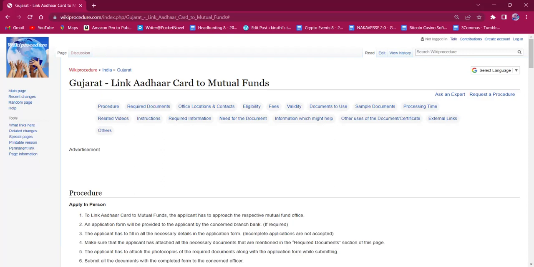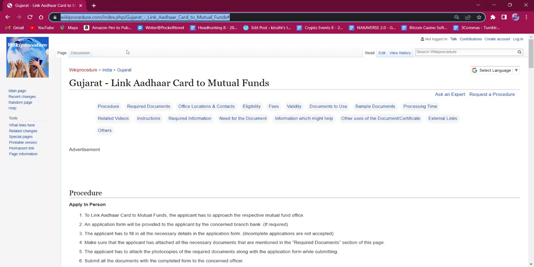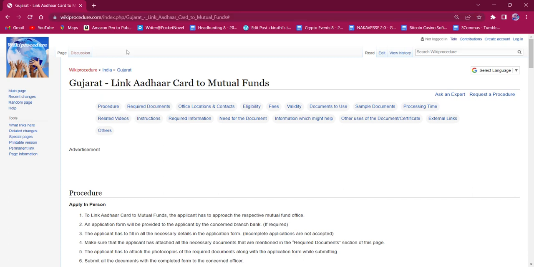Today we shall see the application procedure for linking Aadhaar card to mutual funds in Gujarat. The link which I am highlighting now is also provided in the description below. If clicked on it, the official web page will be opened.